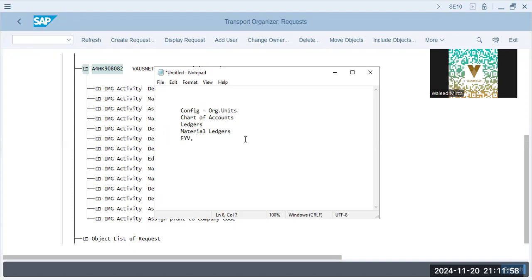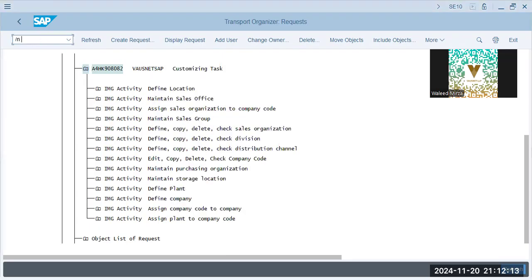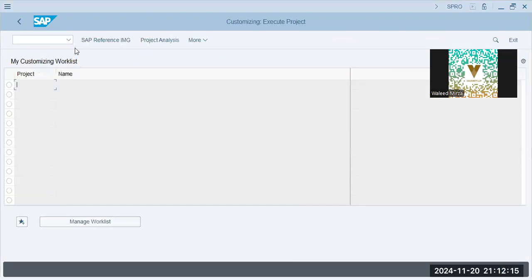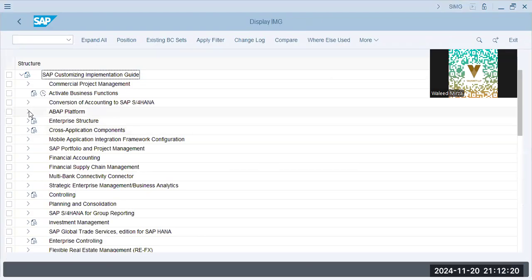fiscal variant, posting period variant, and what else? Field status variant. Okay, we'll discuss these. Financial accounting.